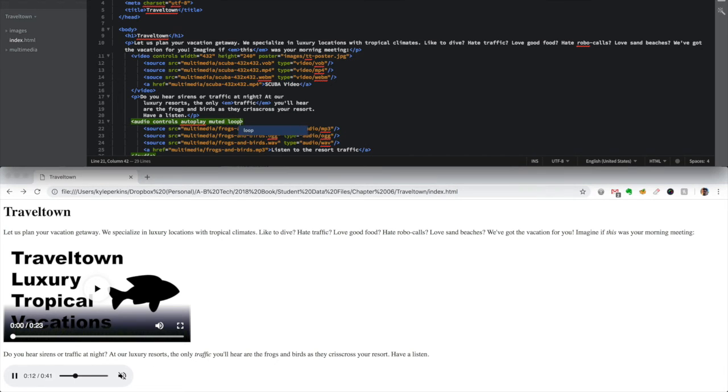Well, let's go over the top and make things looped. Okay, save, refresh. The audio automatically plays, it's muted, we go to the end, 41, and it loops back over again. Well, let's take away the muted portion and see what happens. Save, refresh. Okay, go to the end, 38, 39, 40, and it loops back over.